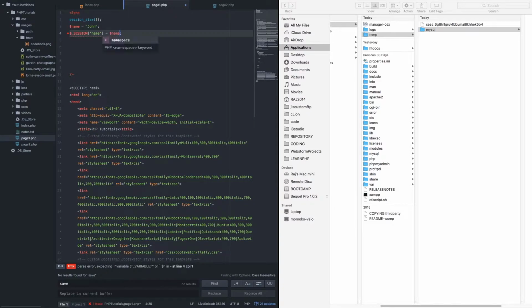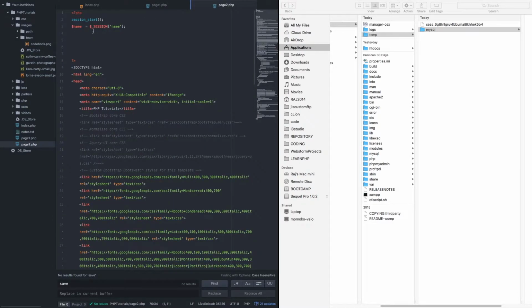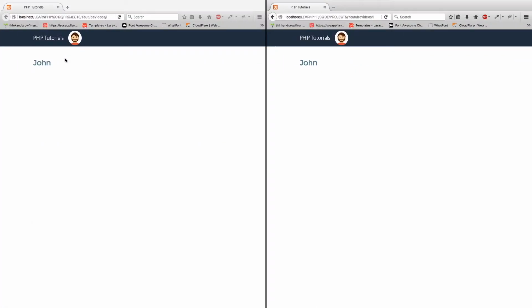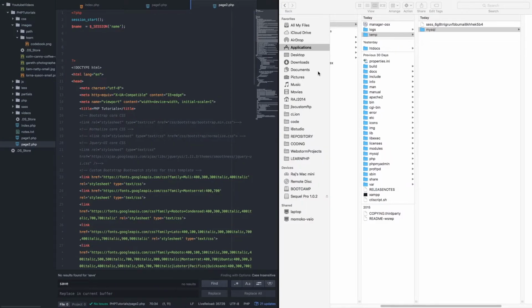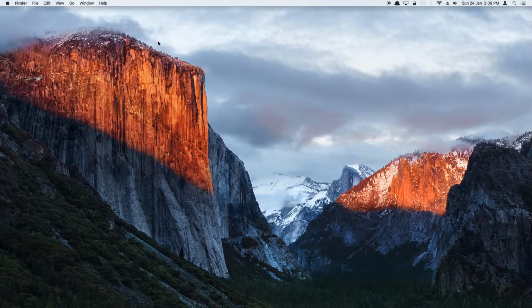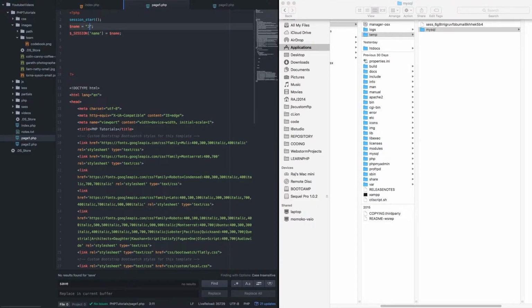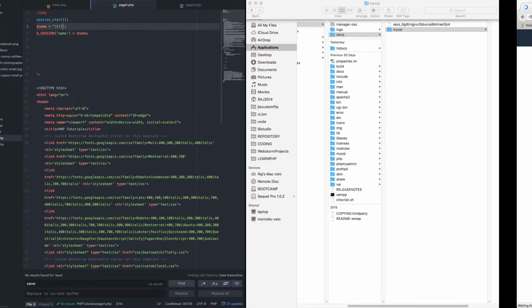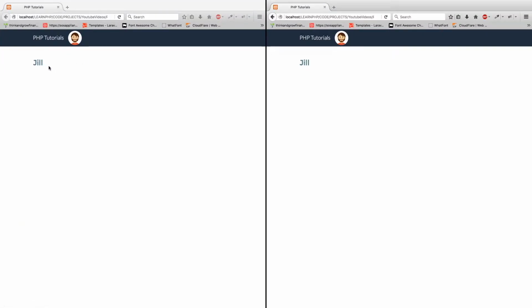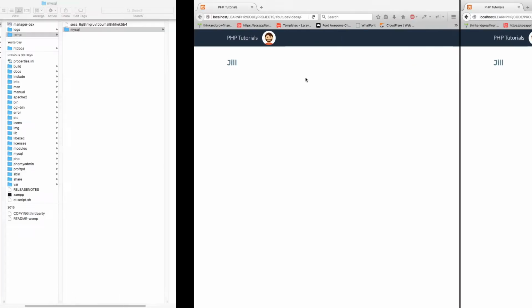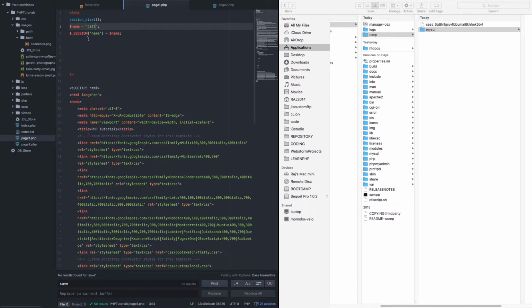So basically I'm passing a value stored in this variable to my session super global, and then that value can be accessed over here in another variable. And let's go to the browser and see what we see. We see John and John, and if I change that value to a new value, let's say Jill, and I save it, when we go back, it refreshes and it shows us Jill and Jill. So both pages have access to a value that is stored in the super global session array.